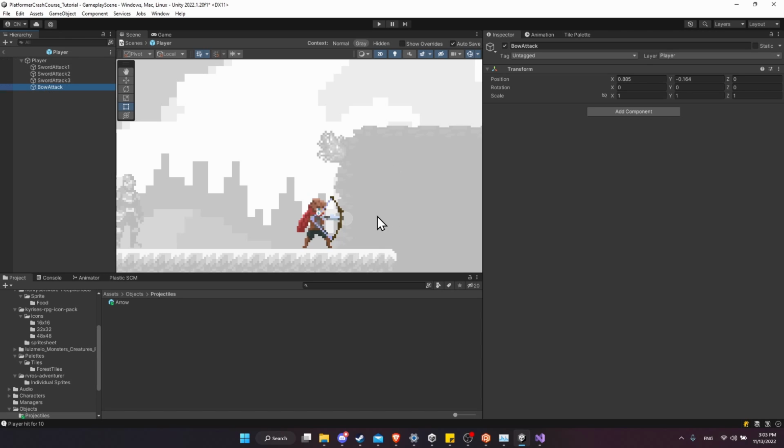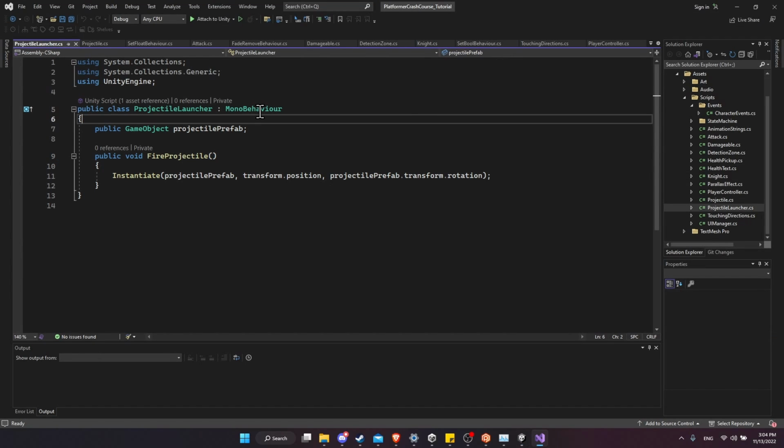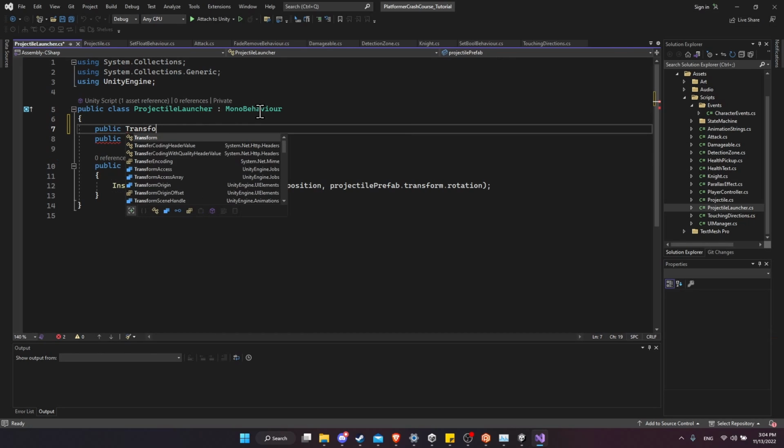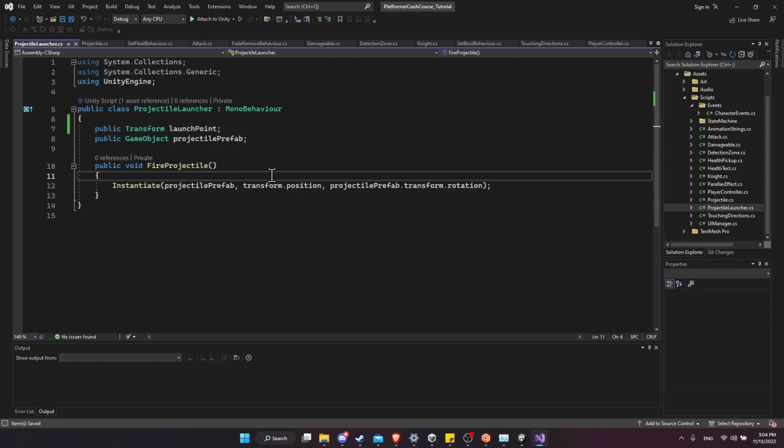We're still going to keep the bow attack for the transform. But now in the player, we have the projectile launcher script. We need to specify which transform we're going to use for the bow attack, because now we don't want to use the player's location. We want to use the bow attack location. So let's edit the projectile launcher, and we'll have a public transform, and I'll call this launch point. And then we need to use launch point dot position when we're instantiating the projectile.